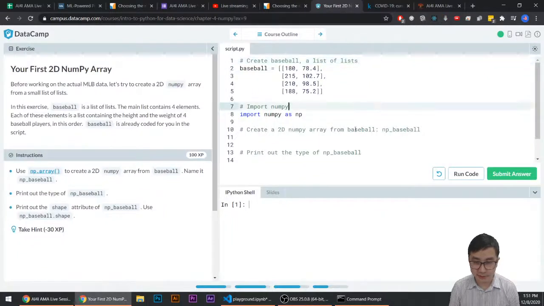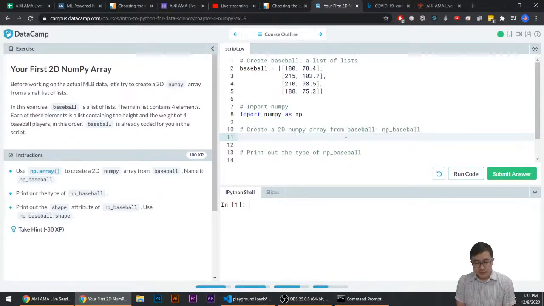2D NumPy arrays, okay. So we now want to create a 2D NumPy array. What is a 2D array? It's the same as a 2D list. Basically, it is a list of lists. A 2D list is a list of lists. A 2D NumPy array is an array of arrays. So, yep, simple.